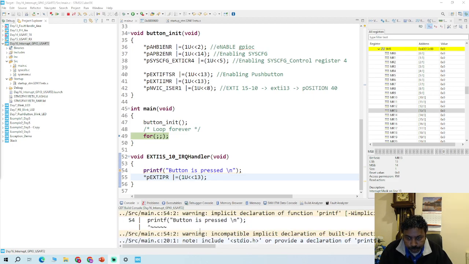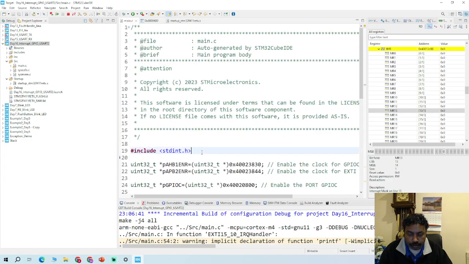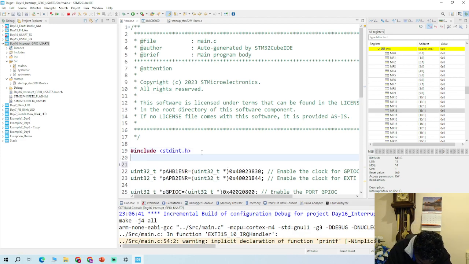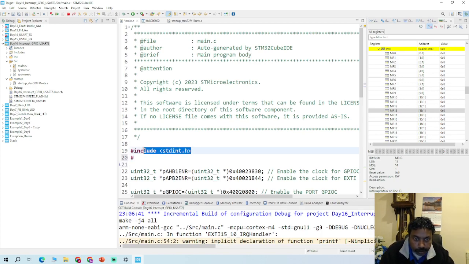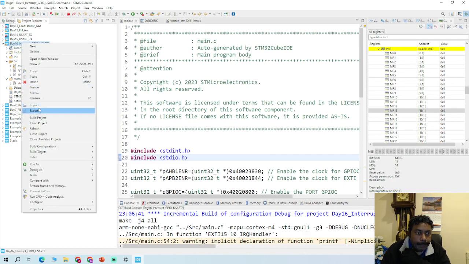Button is pressed. Stdio include. Okay. Because we are using printf statements, it's giving the warning that I'm not including that library. So I'll just copy this library and paste it here, stdio. Save that and run again, build the project.